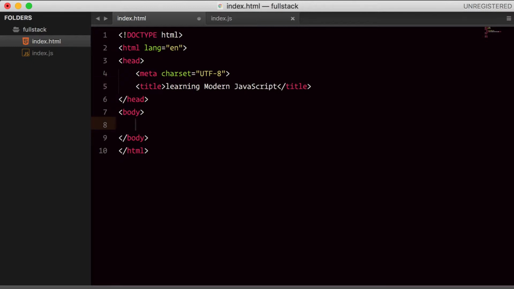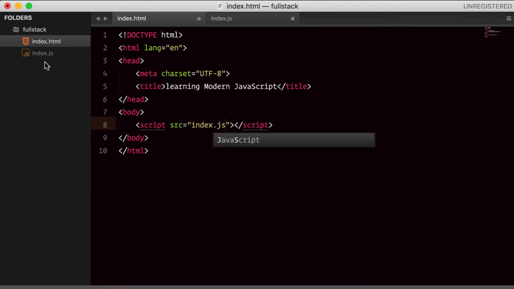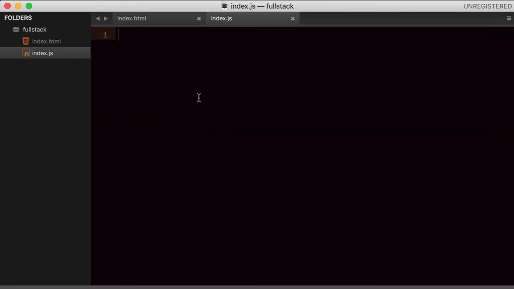And here in the body section, we can create a script tag, and then the source will be index.js. It will be in the same directory. So index.js, and let's start writing some JavaScript here.